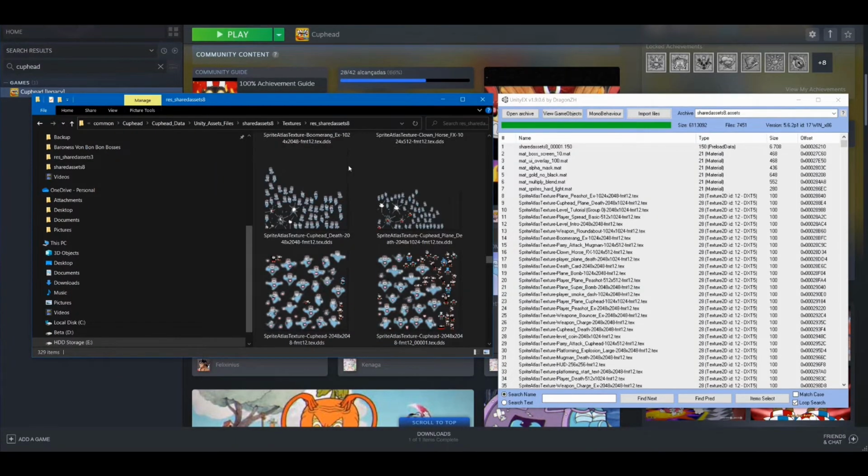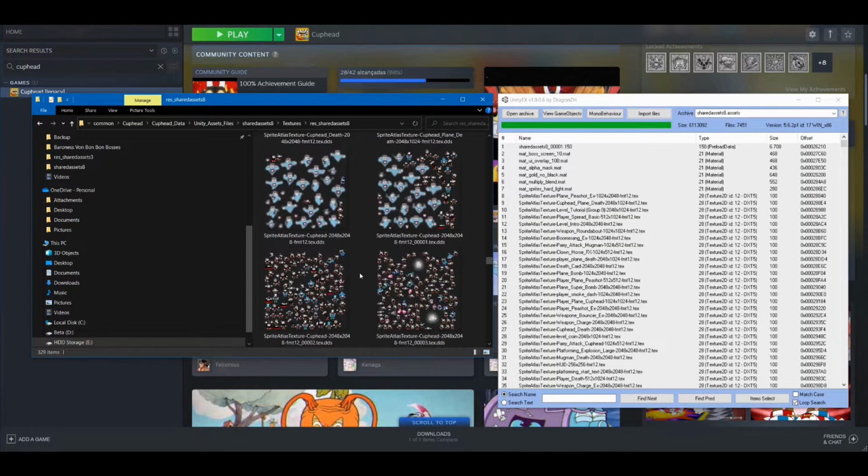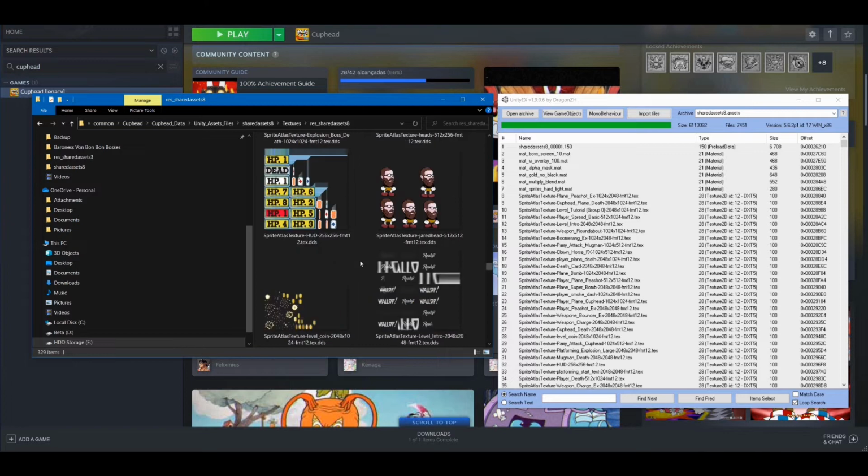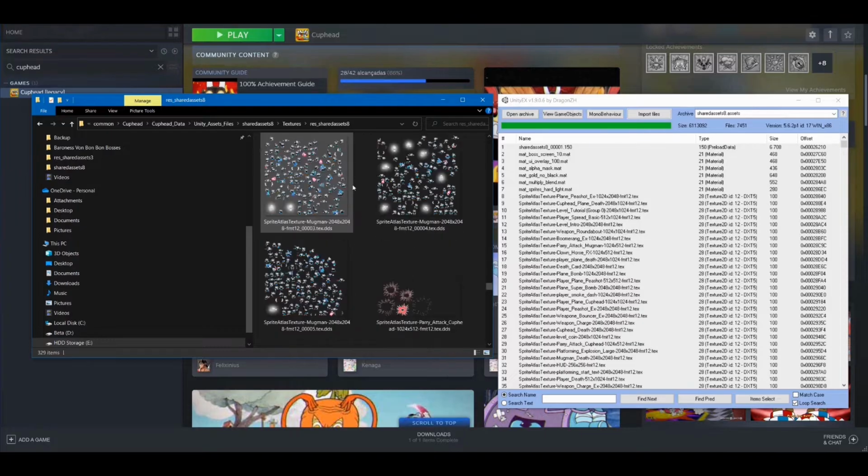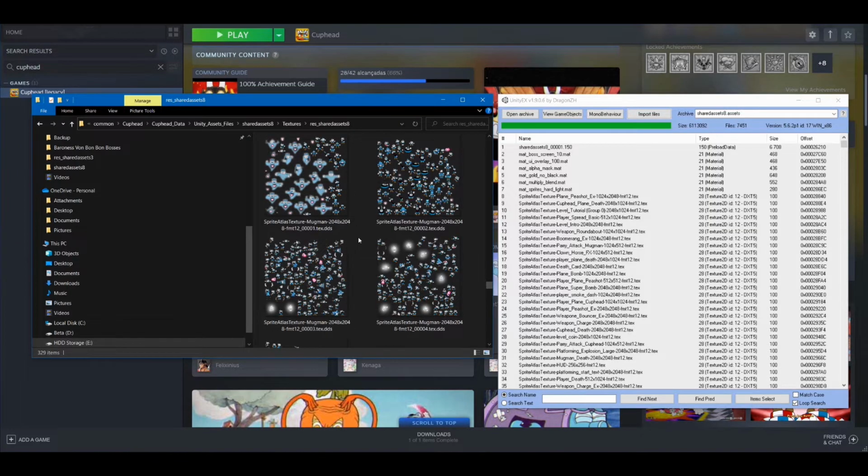If you scroll down inside the textures folder, you're going to see all of Cuphead and Mugman's different animation sheets, including unused beta and test sheets such as this. What we are going to do is replace all of these sprite sheets for both Cuphead and Mugman using Bendy and the Ink Machine themed sprites.